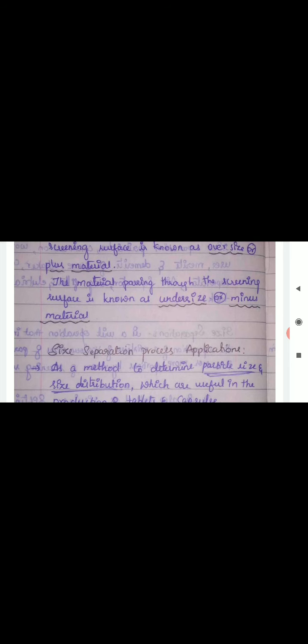The material which passes through the screening surface is known as undersize or minus size. Means the materials which can pass easily through the sieve are called minus size or undersize. Due to their small size, they will easily pass through the given screening surface.